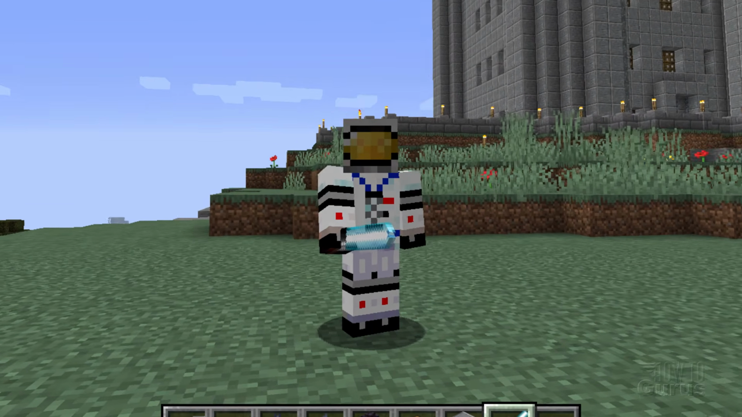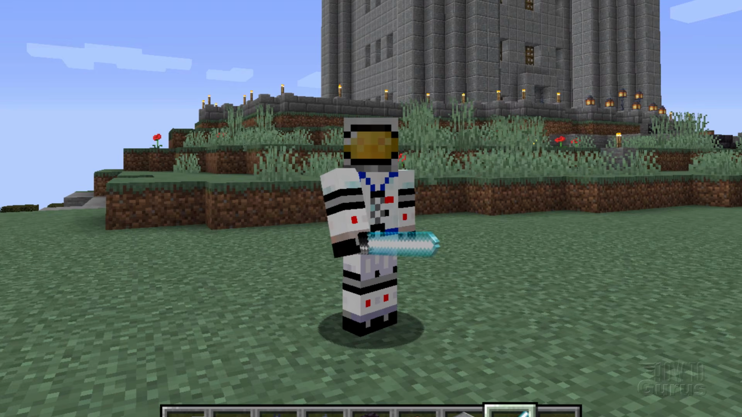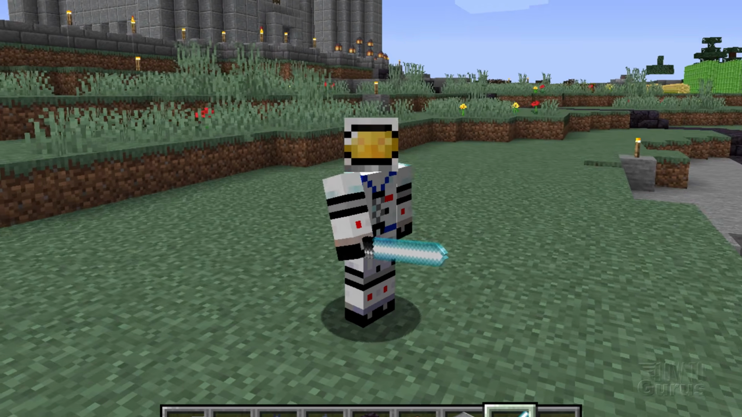Okay, there you go. That's how to use the Skindex website to make your own skins to use inside of Minecraft.